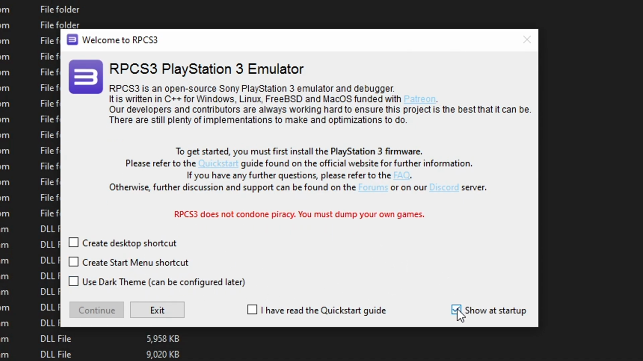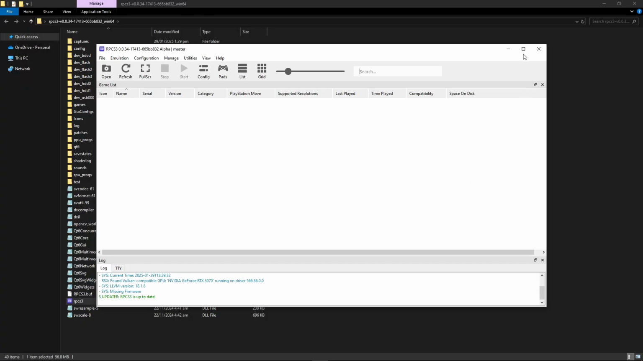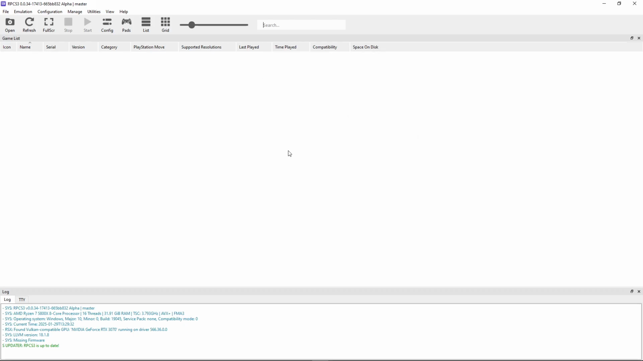Now to move on, turn off the show at startup option and enable the I have read the quick start guide, and then just click on continue. And there you go. Now the emulator will show up for you.